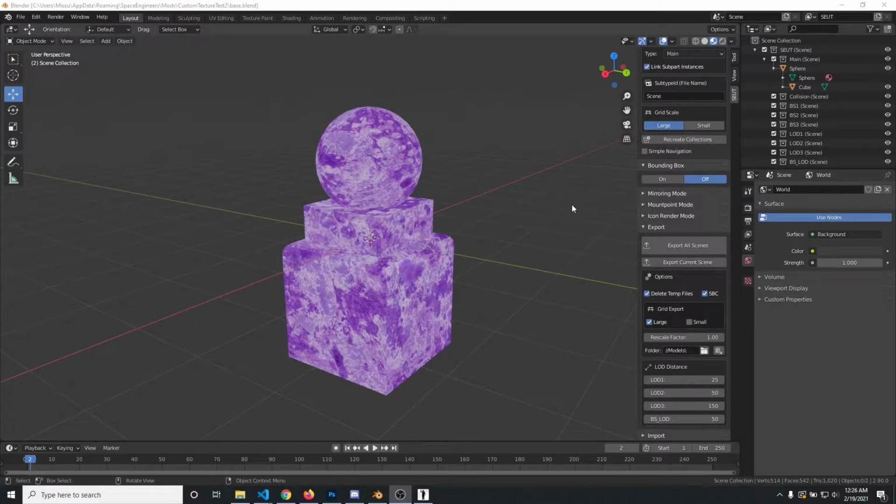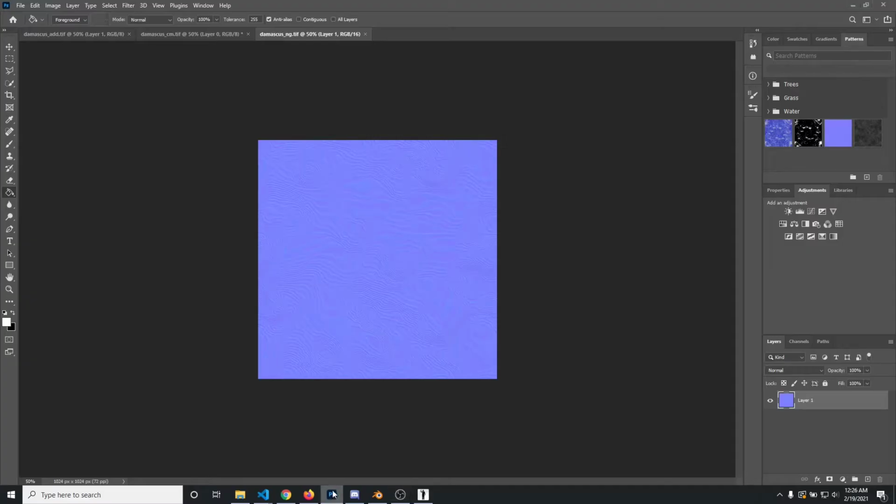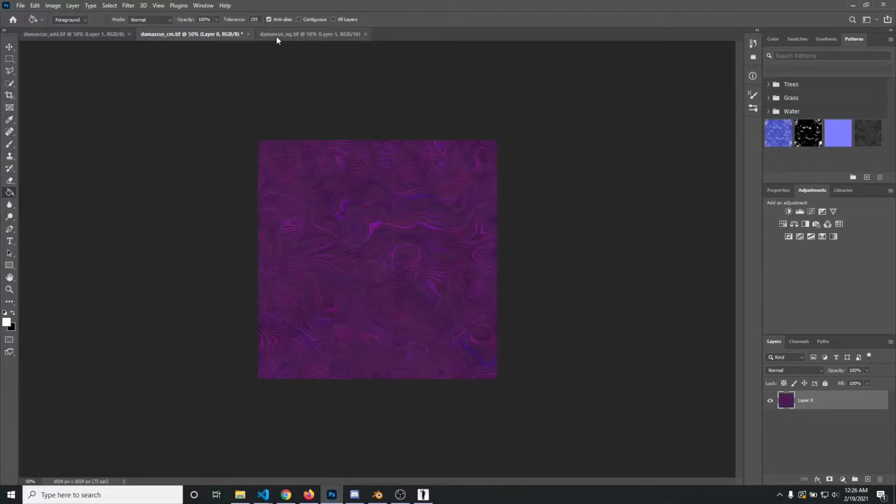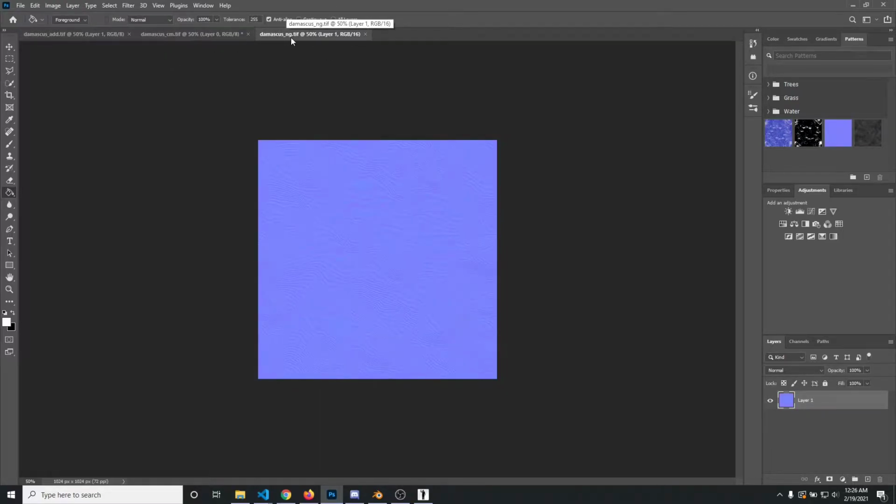Alright, so I guess since I'm making these textures, you guys need to know how to implement them. So just a quick base overview. You usually have three different things: a CM, an NG, and an add. CM is just color and metalness. NG stands for normal and glossiness, and add just has a bunch of weird stuff in it.